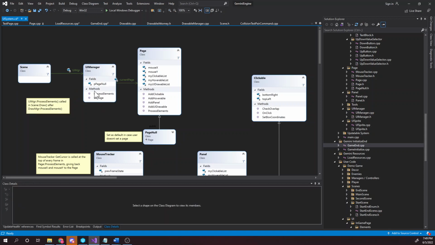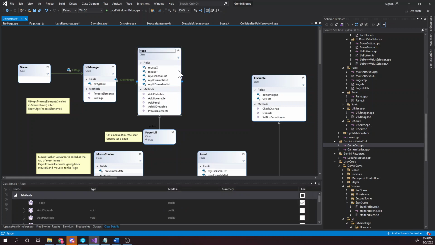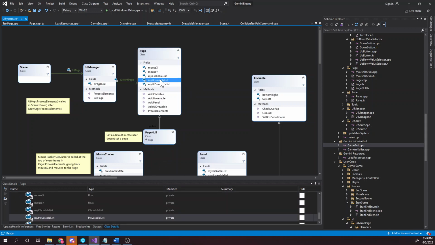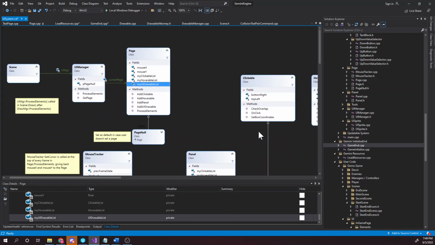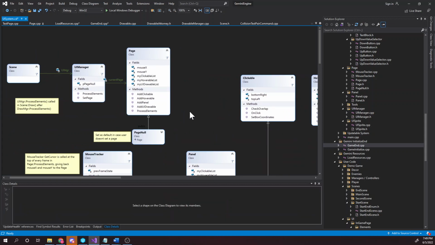At any one time, the UI manager just points to one page. A page is something that has lists of UI elements. So it has lists of clickables, hoverables, and drawables. And it's pointers to different objects, different UI elements. And then on every frame, you call UI manager page process elements.